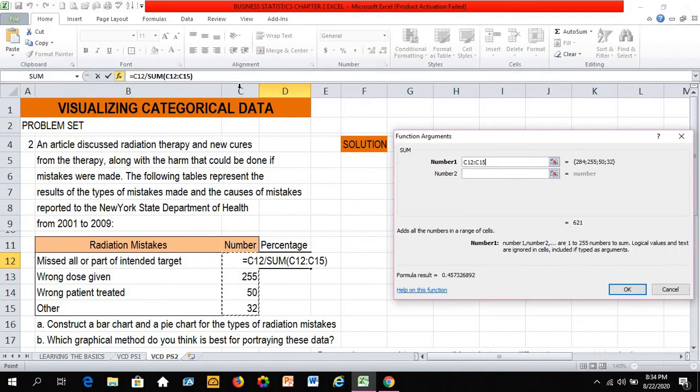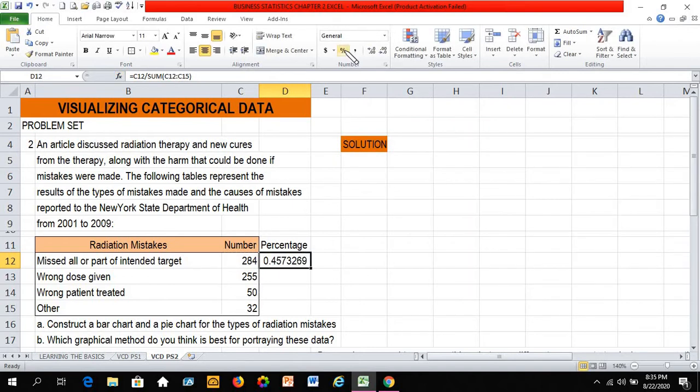So this is equals the frequency divided by the total frequency. That would be the sum of cell C12 up to C15. Press OK. And this is in decimal value. Simply click the percentage icon. And that would be 46% for the first radiation mistake. And to copy the formula, we simply lock the set of data of the frequency to make sure it should work for the rest of the percentages. And there you go. 46% for the first radiation mistakes, 41% for the second, 8% for the third, and 5% for the others.